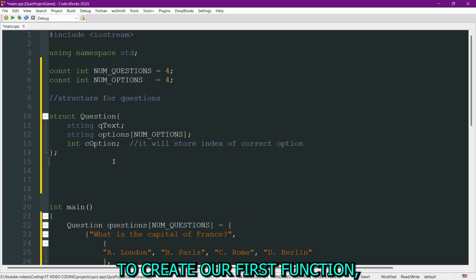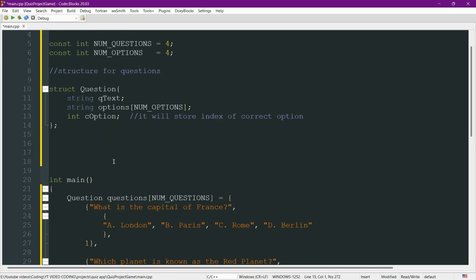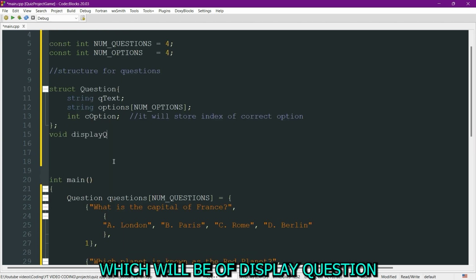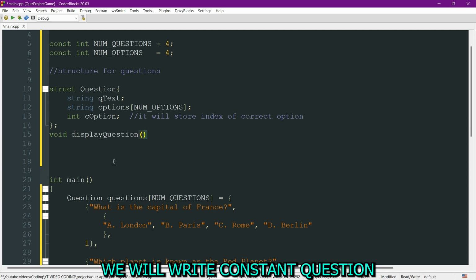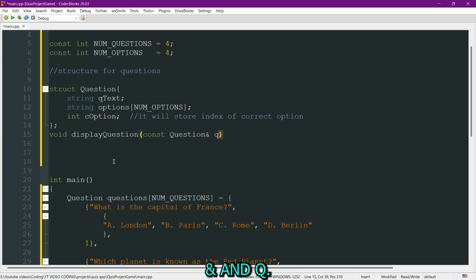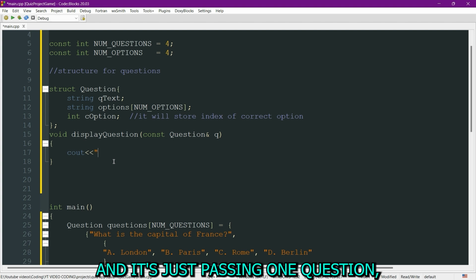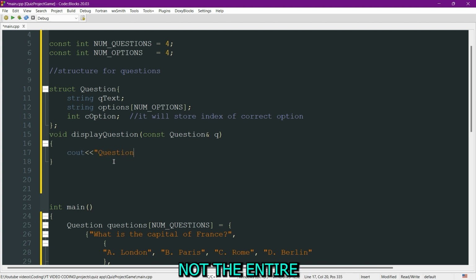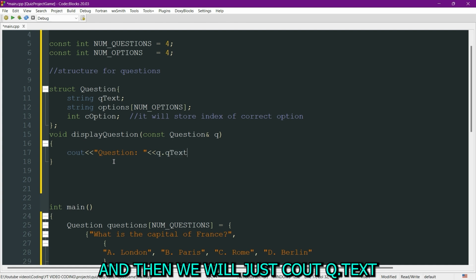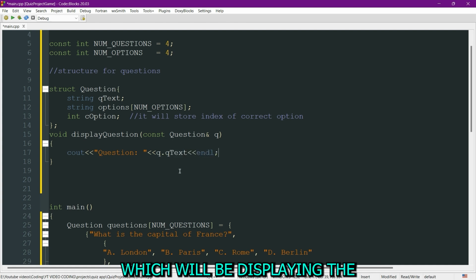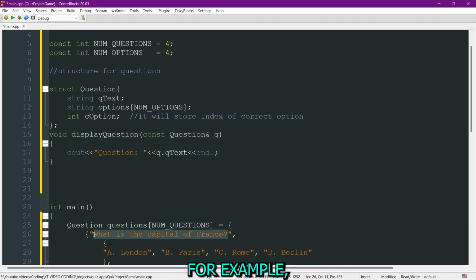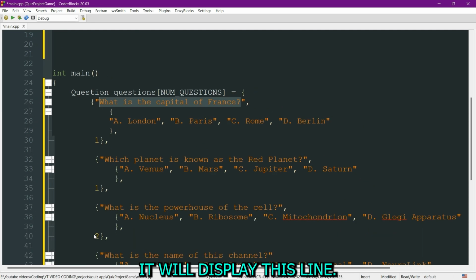Finally, it's time to create our first function, which will be display question. And in its parameters, we will write const question ampersand q. It is just the way we are going to use it. It's just passing one question, not the entire array of questions. No, just a single question. And then we will cout q.text, which will display the first line of the question. For example, what is the capital of France? It will display this line.